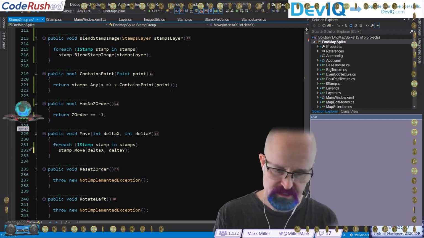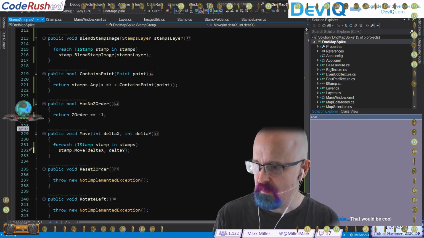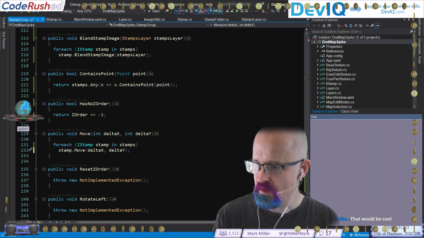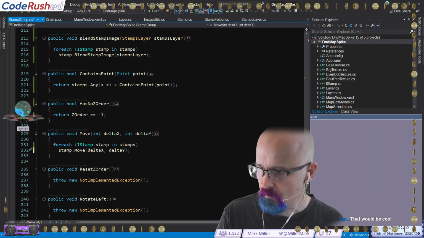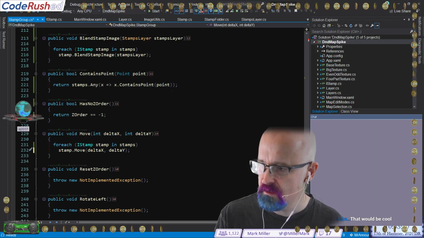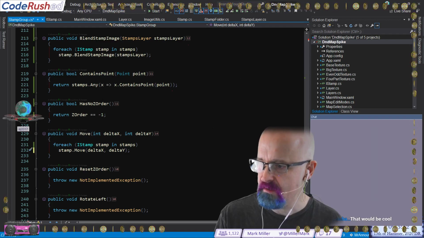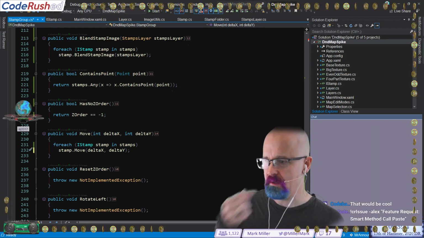I want smart method call paste added to CodeRush. And we don't need a log file for that. Don't need to roll back time. There it is right there.